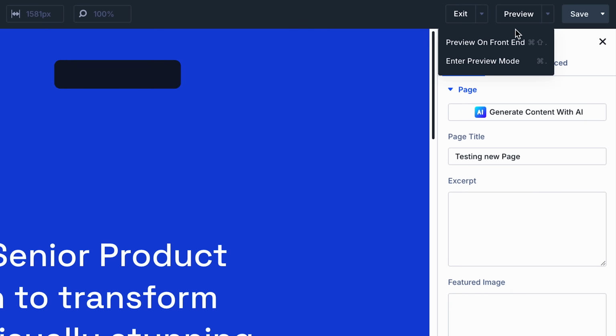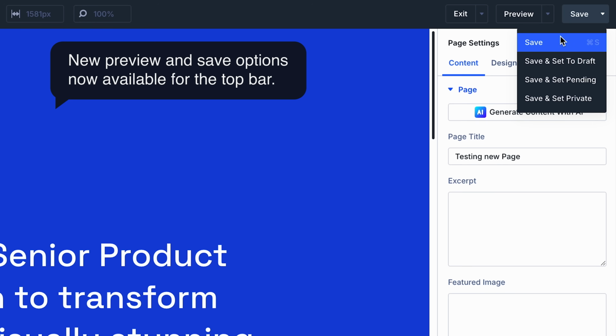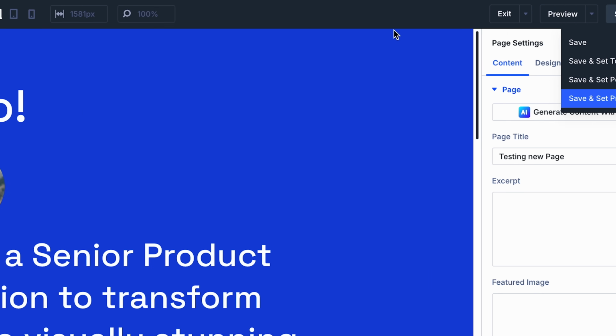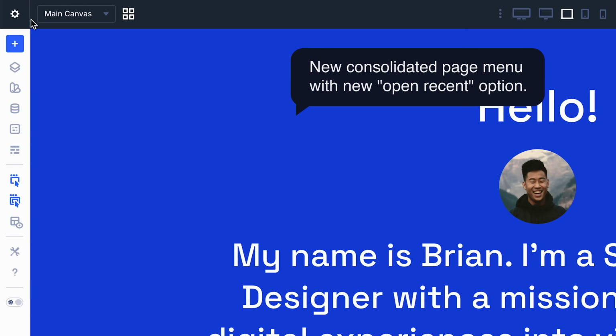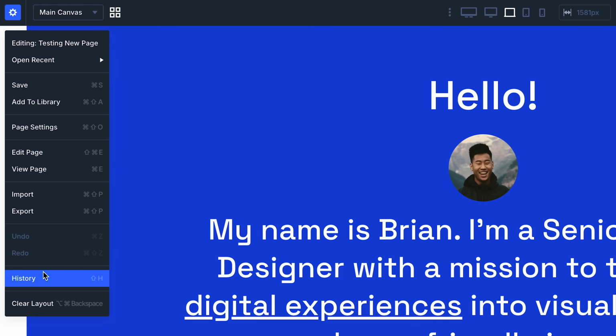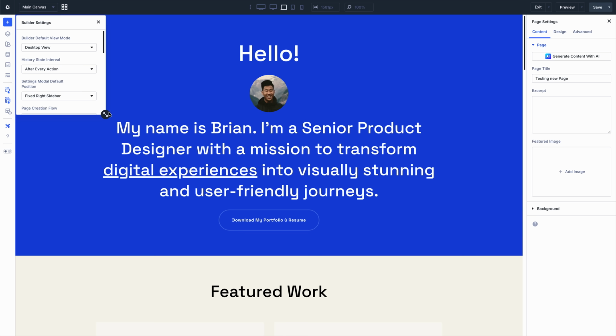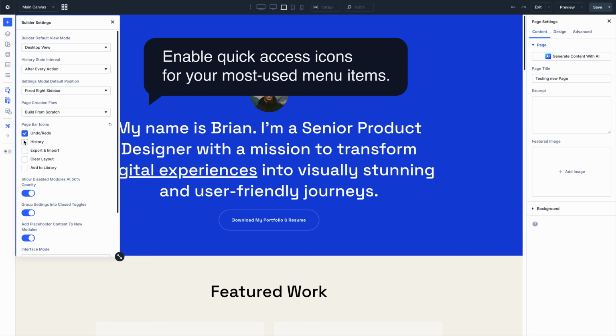You'll also notice that the top bar looks different. We consolidated all icons into a new page-level menu and added keyboard shortcuts for each. Everything is available here, along with some new options such as a list of recently opened pages for quick access. Don't worry, if you miss the icons, you can add them back via the Builder Settings panel.